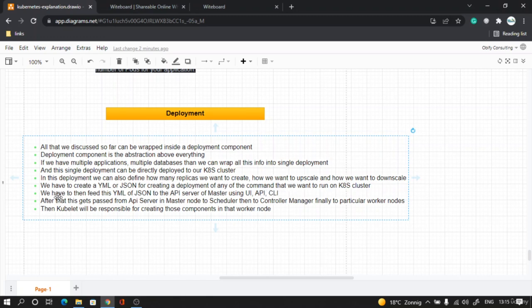Then what we will do? Then we have to feed this JSON file or the YAML file to the API server of the master node using either the UI or the API or CLI. So when I say CLI, we have a popular tool called kubectl that helps to run this YAML or the JSON file commands onto the API server of the master node.